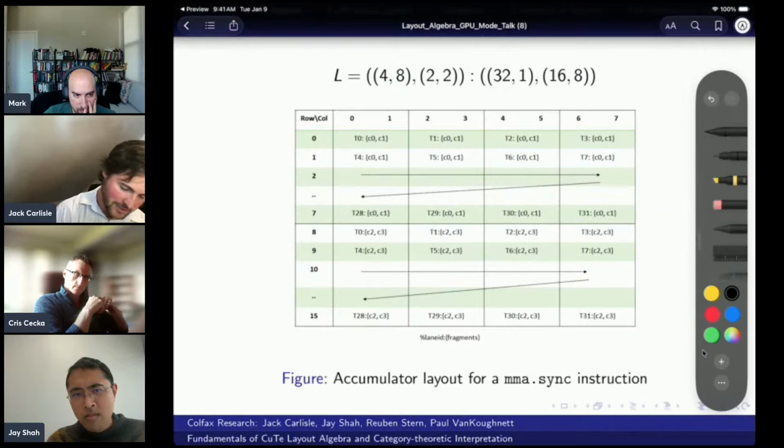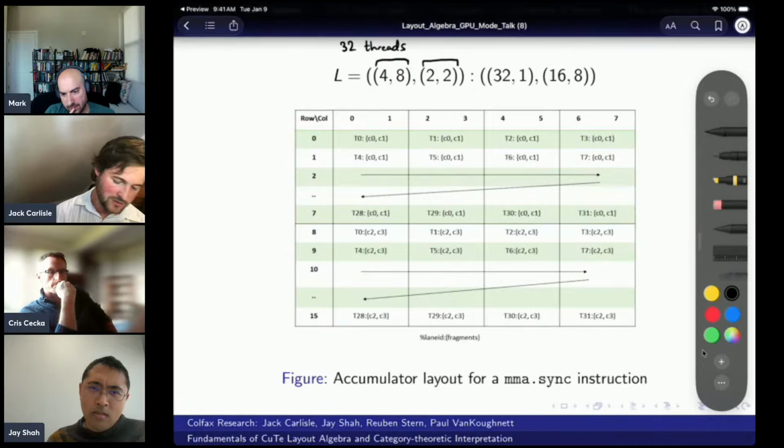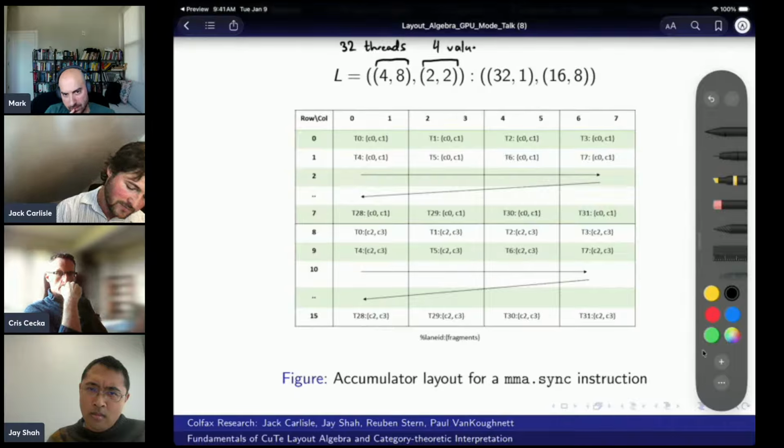Here the 4 times 8 is telling us we have 4 times 8 equals 32 threads, in other words, 1 warp. And then this 2 times 2 is telling you that each thread owns 4 values. This thread value layout will allow us to take our thread index and slice into this layout to obtain the correct fragment of the accumulator that's owned by each thread.